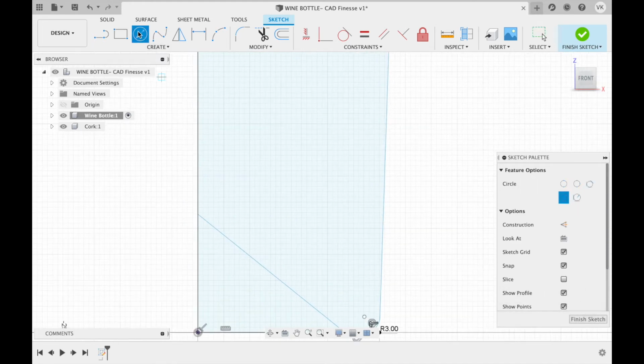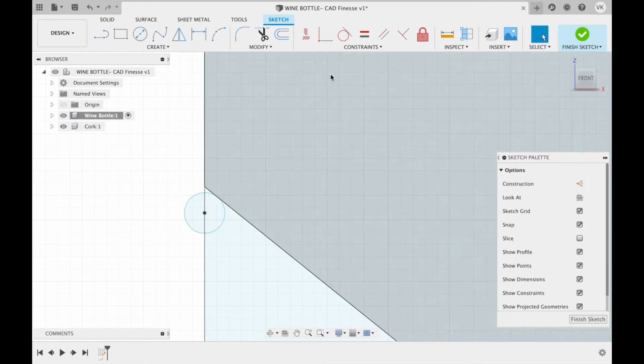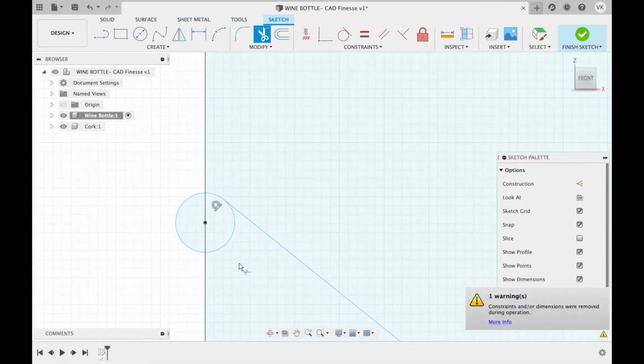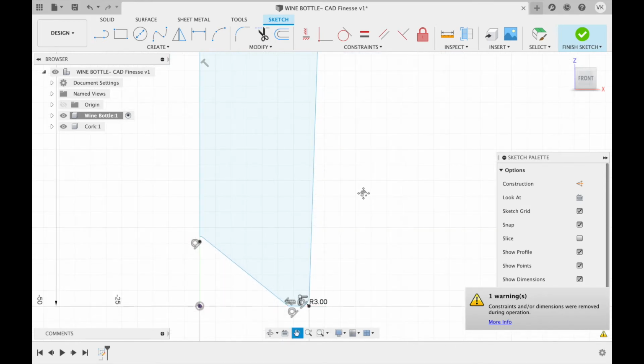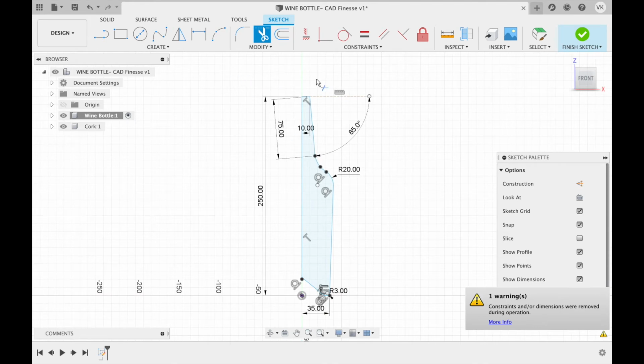And now we'll use the center diameter circle to give a fillet to the line. We'll use this tangent constraint, and then we'll hit T on the keyboard for trimming excess edges. Hit escape to exit from the trim. And now you can see we have sketched the 2D sketch for the bottle.